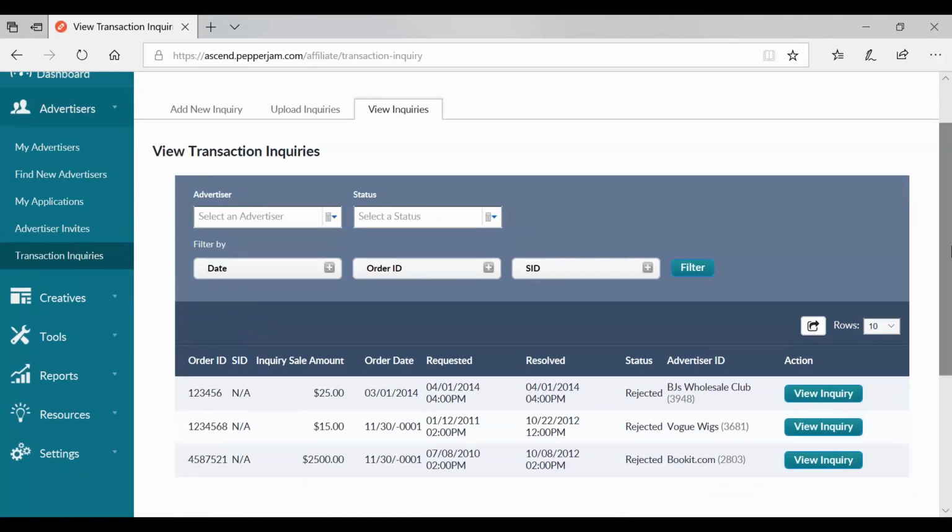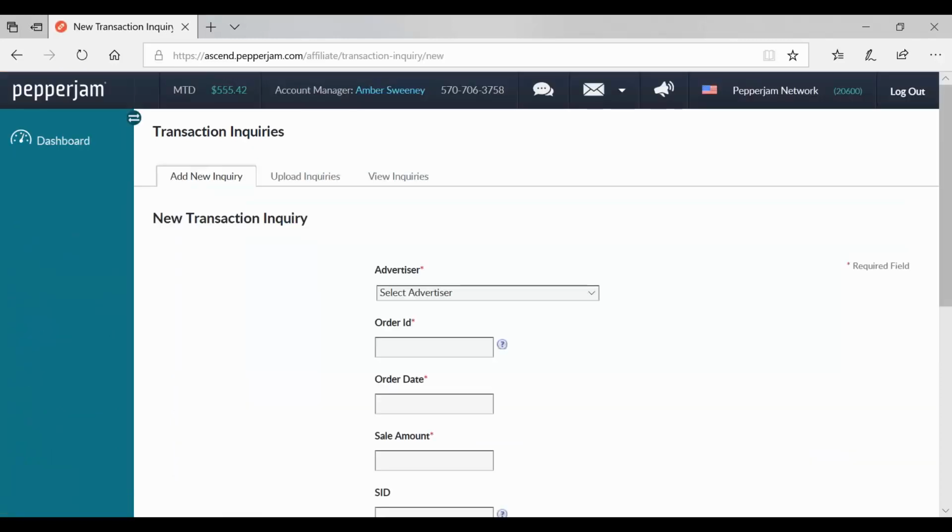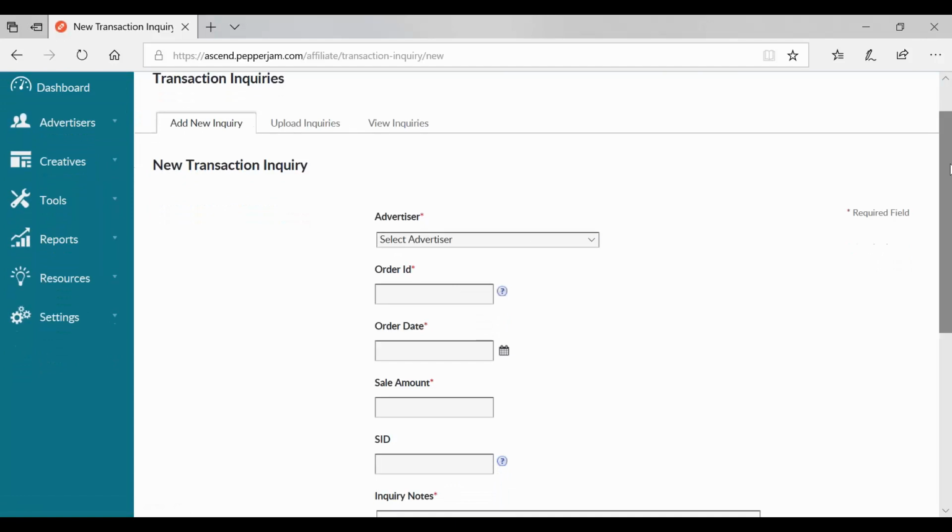To add an inquiry, select the Add New Inquiry tab at the top of the page. Fill out the required fields of advertiser, order ID, order date, sale amount, and the inquiry notes. Although the SID is optional, you should try to supply it if you want it associated with the transaction.